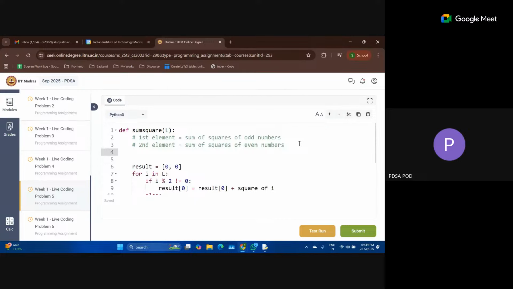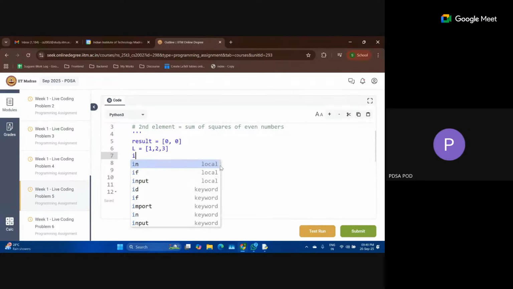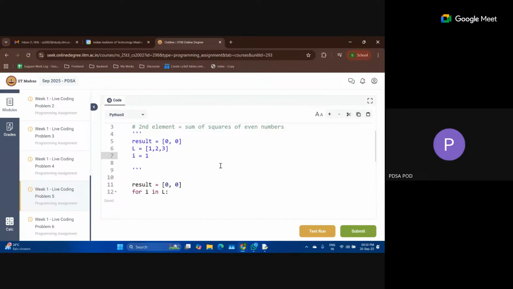Okay. Here is an example. My L is equal to 1, 2, 3. So I will go with I in L. I have my result. The first element will store the sum of squares of odd numbers. The second element will store the sum of squares of even numbers. Okay, so what will happen now? I will iterate over the elements in L. In the first iteration, my I will become 1, because the first element in L is 1.